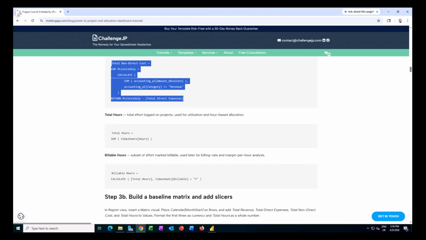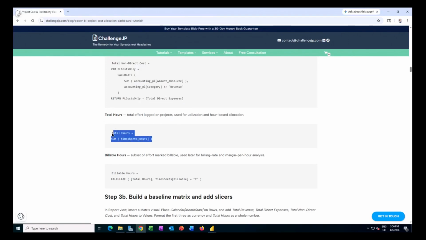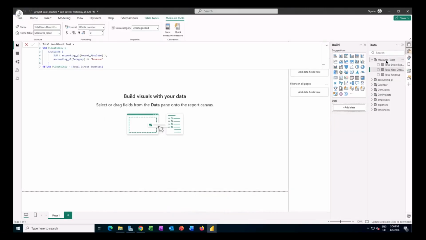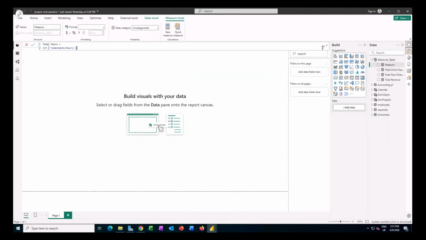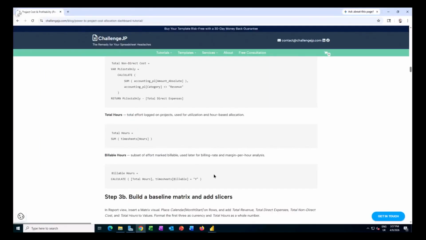Now let's go back again to our web tutorial, and this time we want to create measures that will calculate total hours and billable hours only. So the first measure, total hours, simply looks at the timesheets and sums up all the hours. Go to the practice sheet, right click on the measures table, and then click new measure and paste it in, then enter.